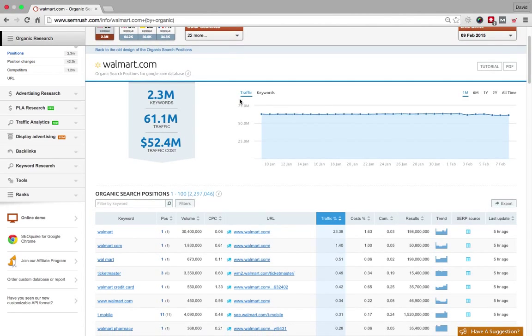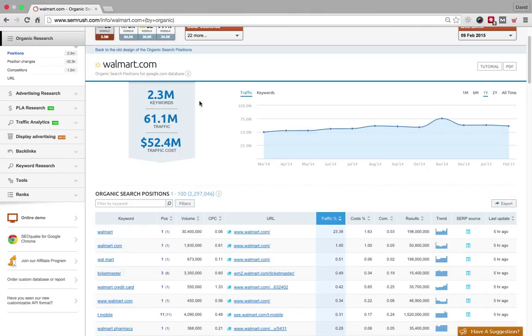And here we have the Organic Positions Report for Walmart.com. I'm going to explain exactly what this means. Out of the 40 million keywords in the United States database, Walmart.com is ranked on the first two pages of Google Organic for 2.3 million of them. From the first two pages of Google via those keywords, they received 61.1 million visits over the past 30 days. The value of the traffic was $52.4 million.